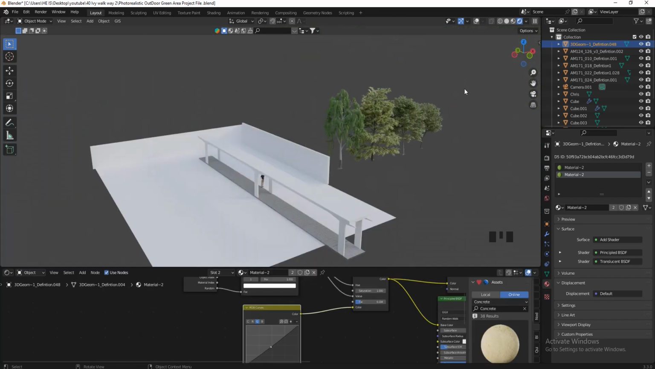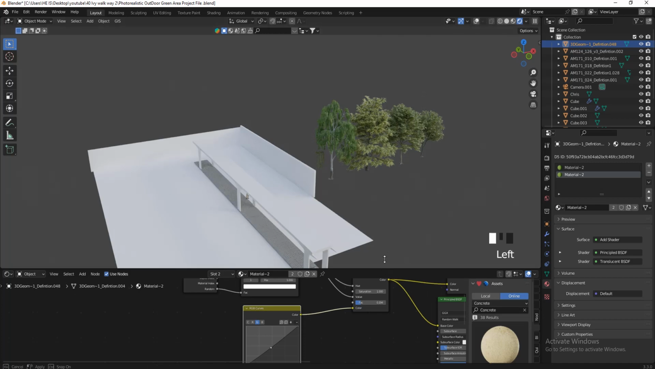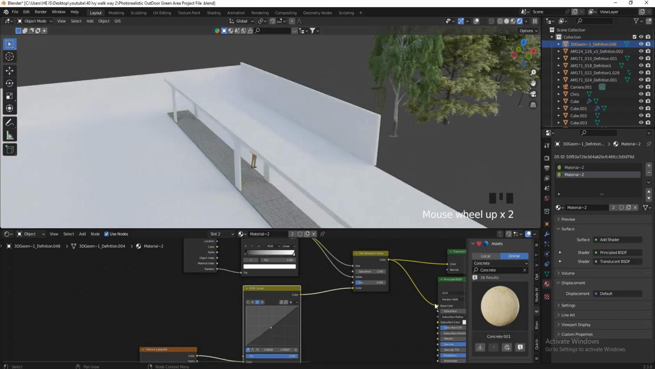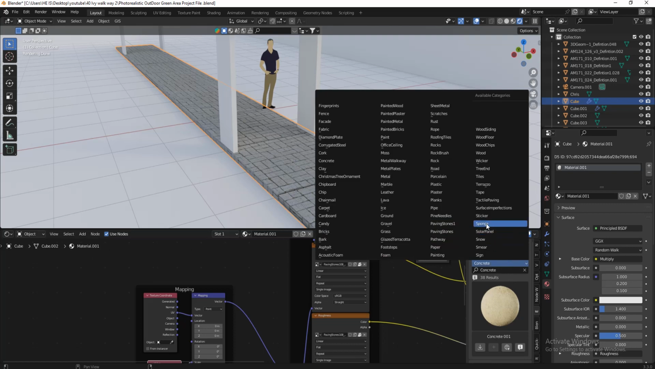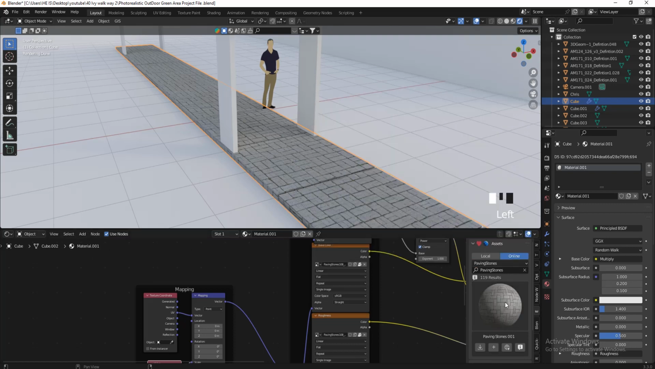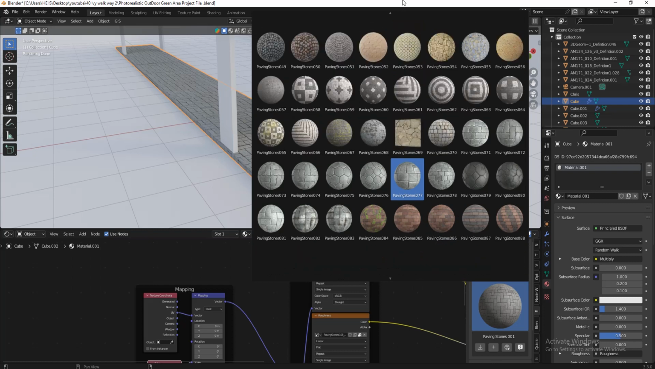So after this, the next thing that we are going to do is we are going to texture it. So to texture it, what we can do is, as I've shown you earlier, we're going to use Easy HDRI, Easy PBR. So for the flooring, as you can see, I have given some kind of texture. Let me go to online. Let me go to paving stones like this. I have different paving stones, as you can see.